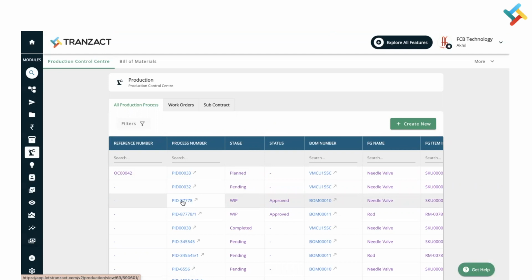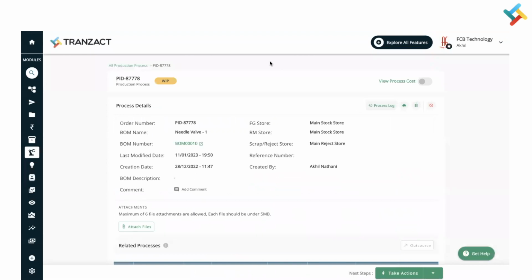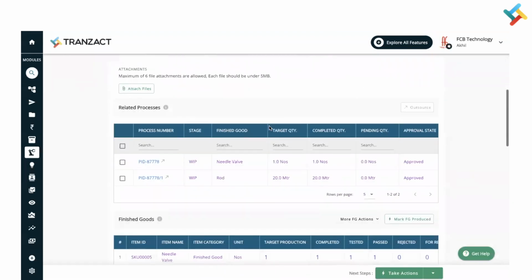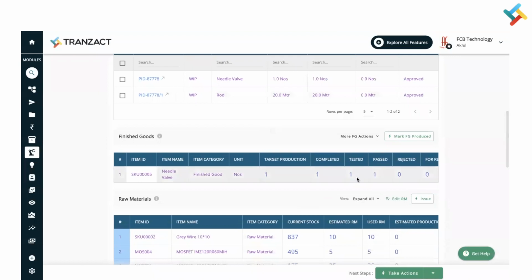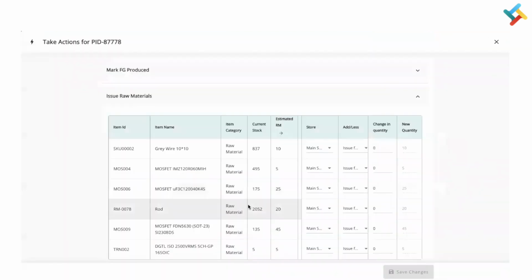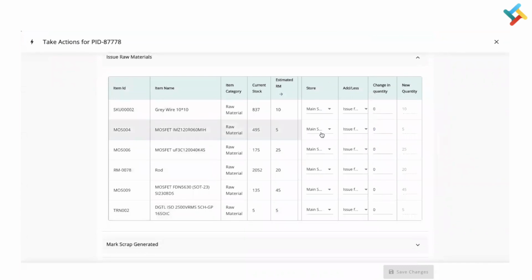Now I need to line reject some of the stock in that. How can I do it? Open this particular production process. Once you open it, please check it is in WIP. Go below. On your right hand side, you will see an option of issue in the raw material segment. Click on issue.